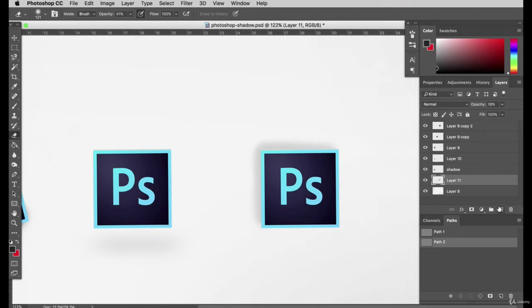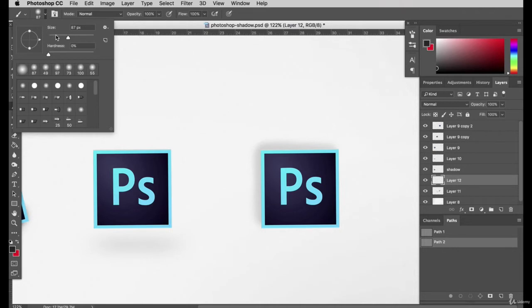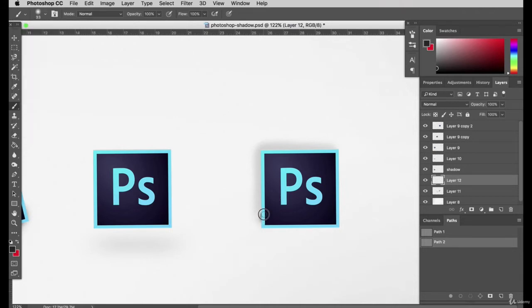And I can go back and add a new layer, a new shadow layer, and do a darker color. Let's do black. And make a much smaller brush. Just ever so slightly go up the top. Cast a little bit of a darker shadow.